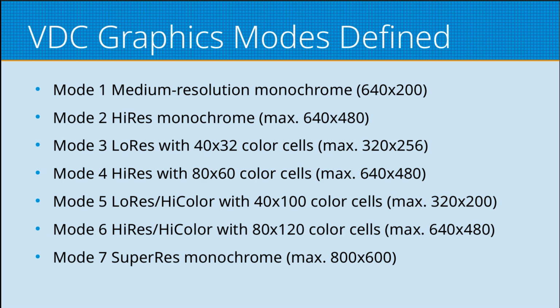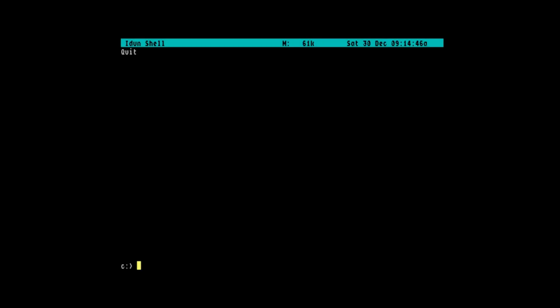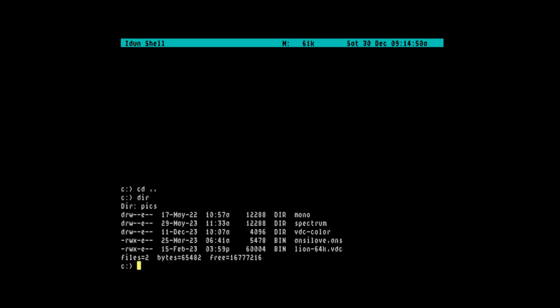So that brings us to the final VDC graphics mode, Mode 7, which I call Super Res, which allows images of 800 by 600 resolution with 64K of video RAM, and it uses just about all of that memory. So there's one image I can display for Mode 7. It's this Lion 64K. We'll do Show VDC Lion. And you see you get this large monochrome image.